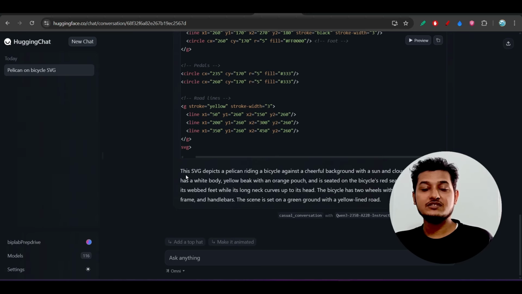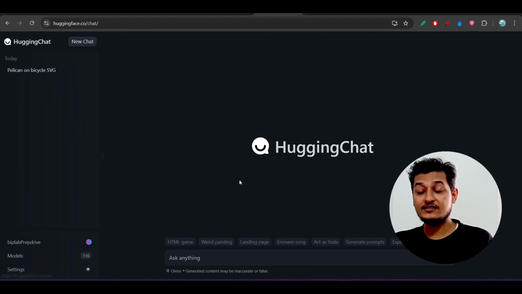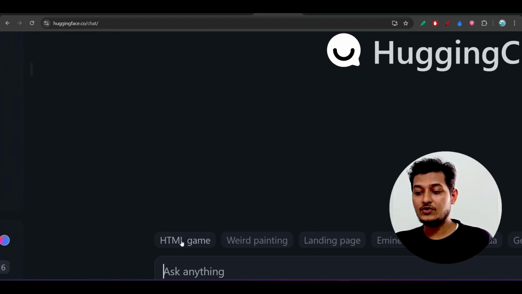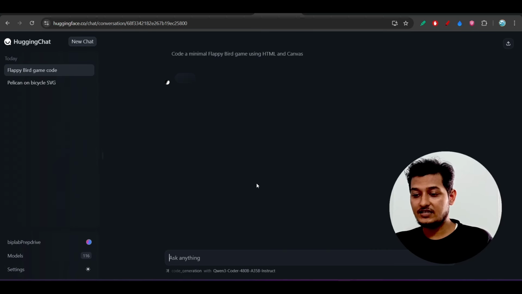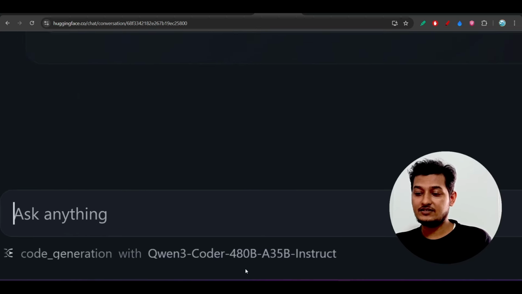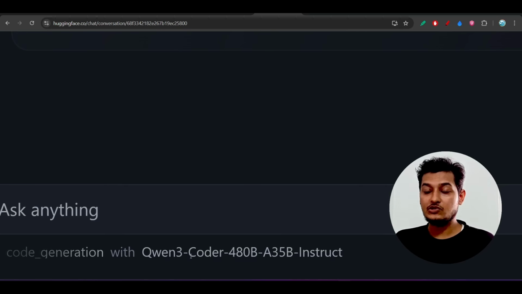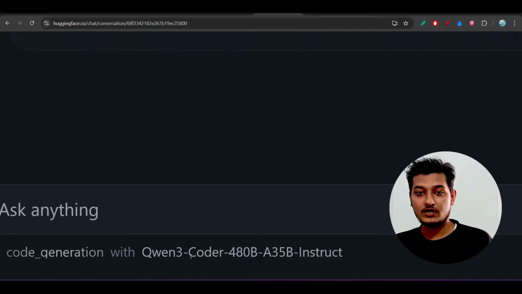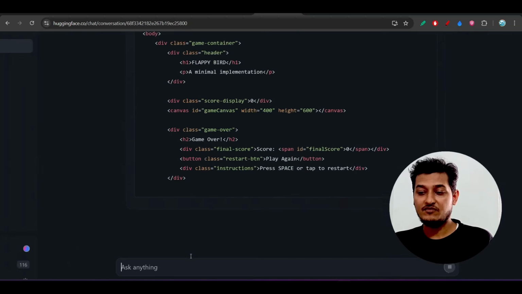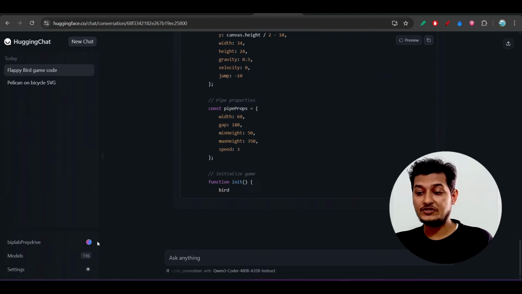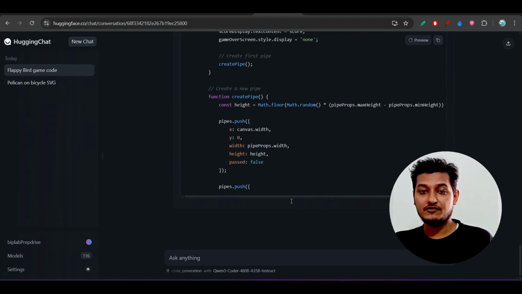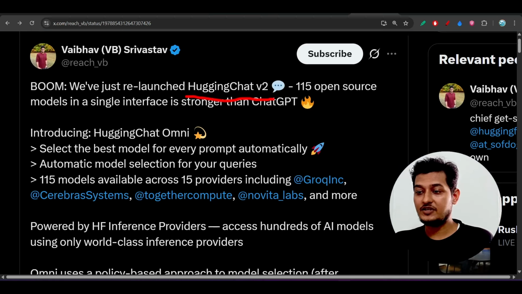And now if I just ask it a question regarding coding, in that case it will choose a different model. So let's say I want to build one HTML game. So if I just select this, here you see that it has selected this Qwen 3 coder. So based on your prompt, it will choose the best suited model and it will give you the best output from these 116 open source free models. This is really good, man. And also they have mentioned that 115 open source.